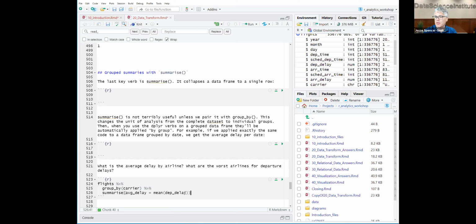Oh, and Dennis, you already answered it. 20. Yeah. So this data frame I'm getting back is going to look a lot different. It's going to have 20 different rows. How many columns is it going to have? So I'm taking the average of departure delay.